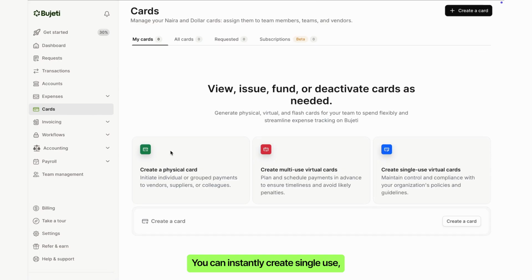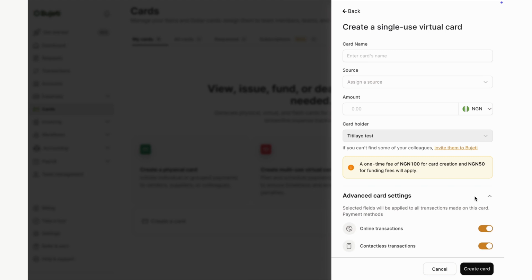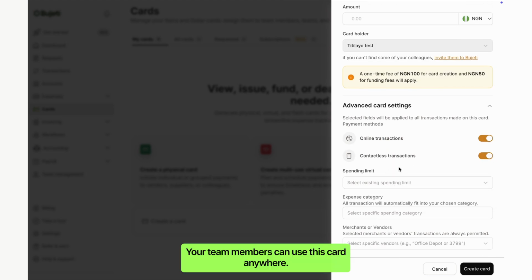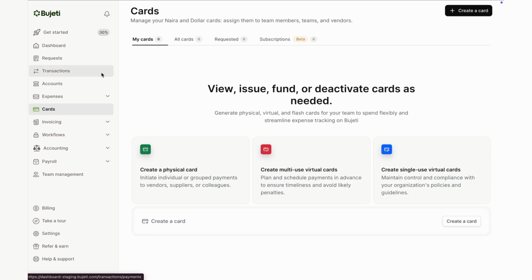In the Cards section, you can instantly create single-use or multi-use virtual cards, or request a physical corporate card for your team. You can also set spending limits and controls for all types of card transactions. And your team members can use this card anywhere while you monitor the usage in real time.